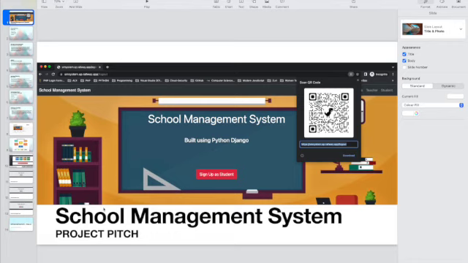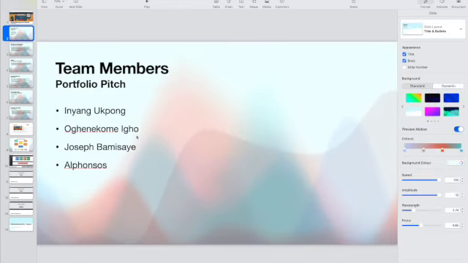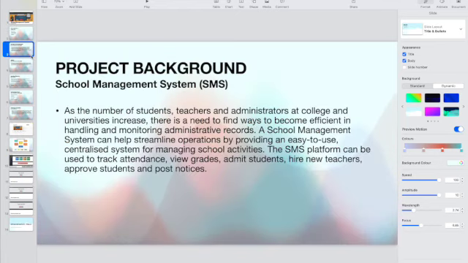And the application we developed was school management systems. The team members of this portfolio pitch are Inyang Ubong, which is myself, Ogene Kome Igo, Joseph Bamisaye, and Alphonsus.